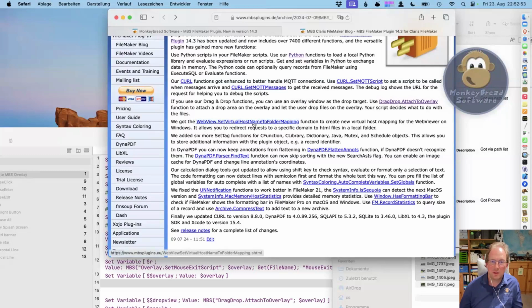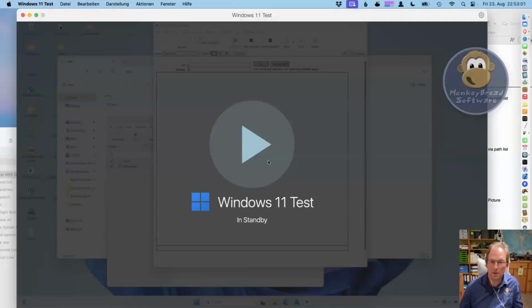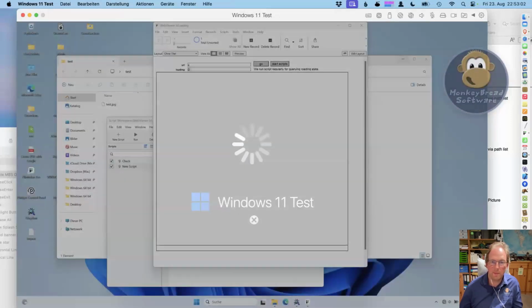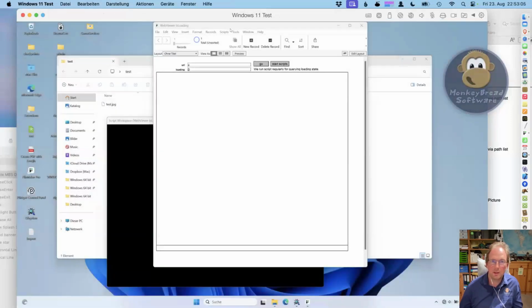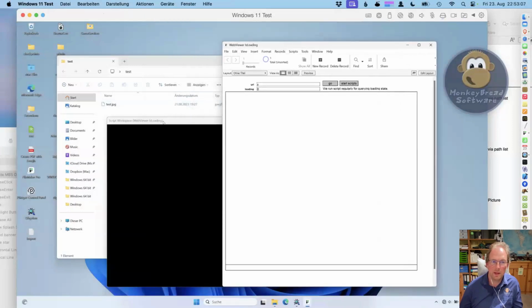Let's go to the next one. Set virtual host name to folder name. That's something we discovered that the Windows web viewer can do. Some people using Windows are, I think, quite happy about it. So I just got here one of my test VMs.